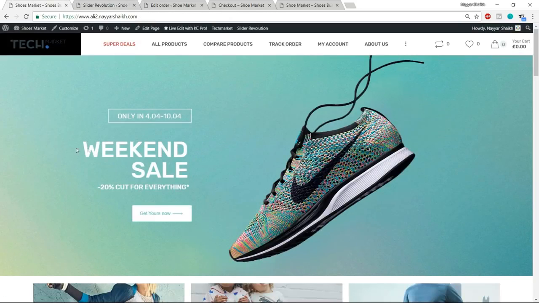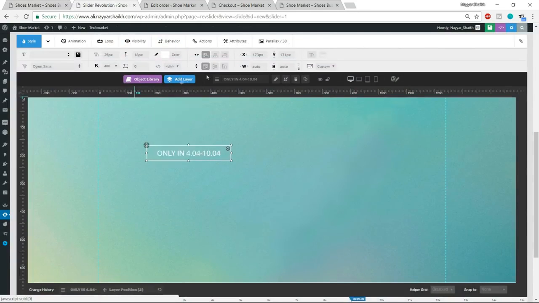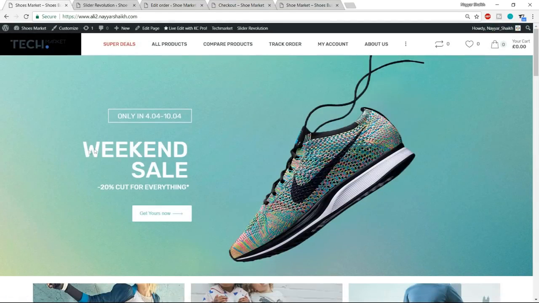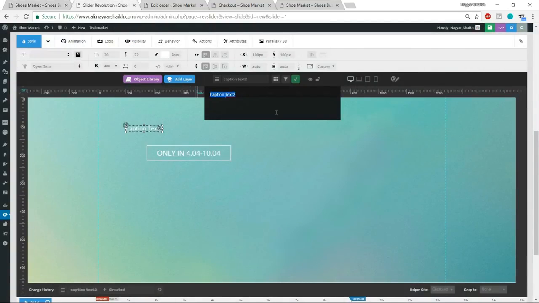After this we have this simple text, weekend sale. So again, hover add layer and click on text. Now the first thing that we have to do is enter this text. So let us type in weekend. Now let's change the size. Instead of 20 pixels, let's put 82 pixels. And instead of 22 line height, let's make it 76. And font weight, let's make it 600.